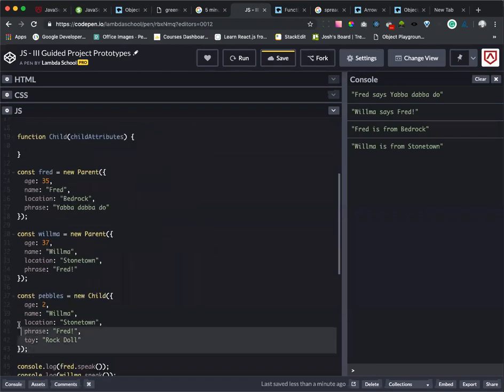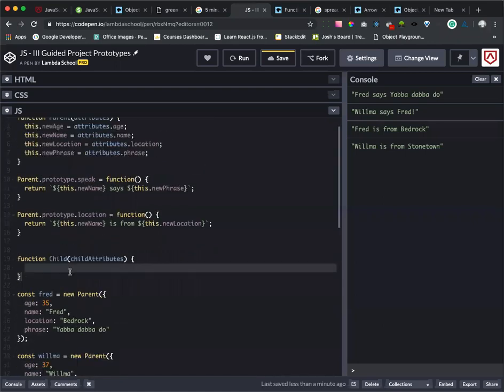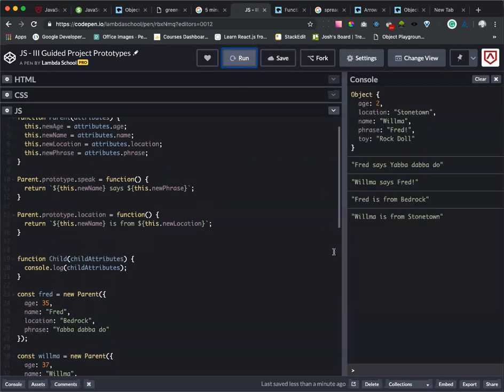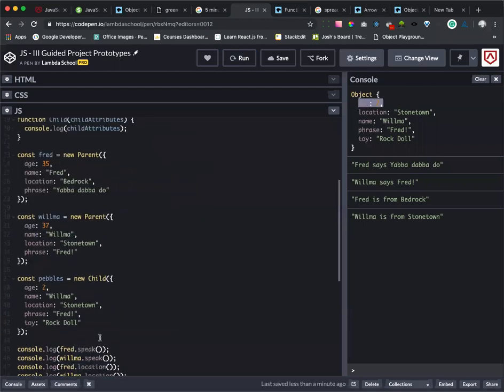And so what are my child attributes? Well, it's all these things. They all get brought in. So if I were to come over here and say console.log child attributes, save it and run it. In this case, you can now see we have age 2. Oh, I got to change the name from Wilma to Pebbles. And we'll say Bedrock. And she will say Mama. Okay.